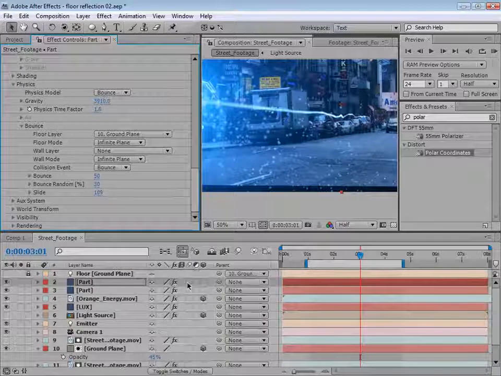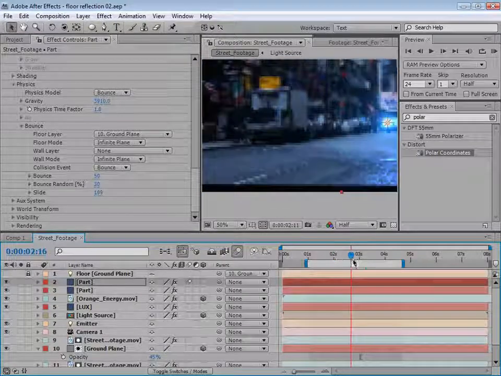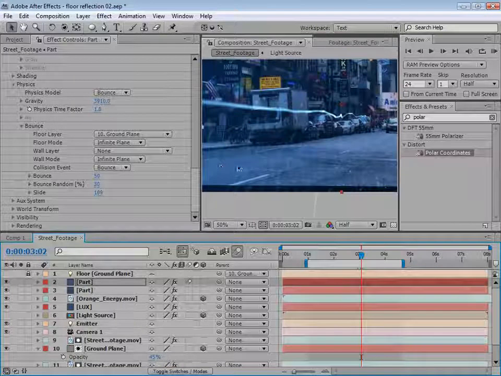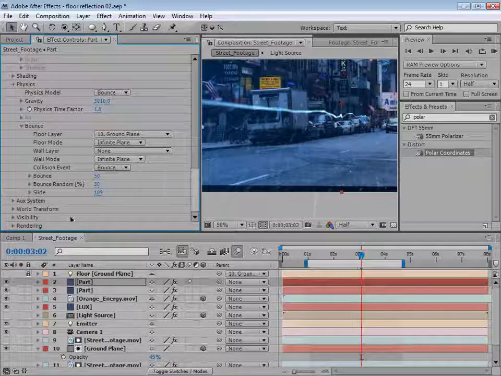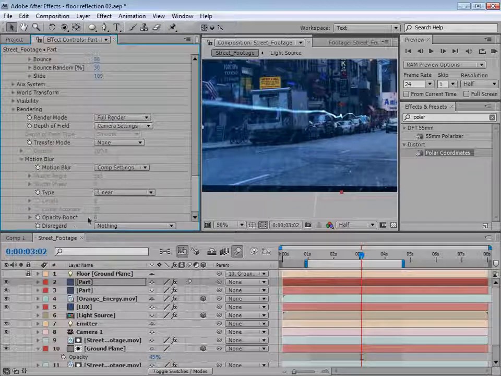So if we turn on the switch for the motion blur, then turn on the motion blur for the comp, those particles will immediately start reacting properly. Now it looks like they're getting a little faded out. So if we go into the rendering options, motion blur, we can turn up the opacity boost.